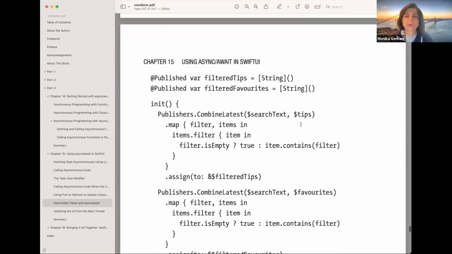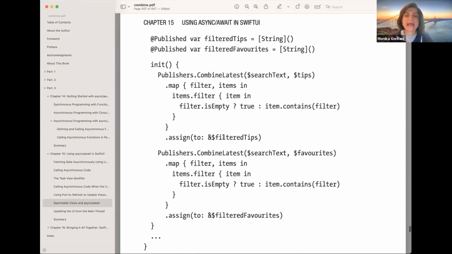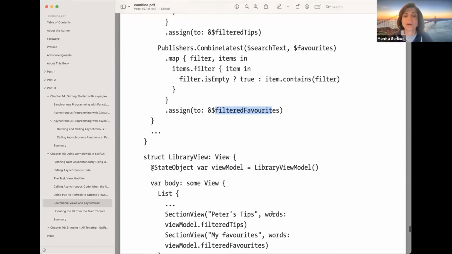And he's doing it for both tips and favorites, because we have this list of favorites, and one of them could match what the user is typing. For the tips, the same kind of thing. And that updates your filtered tips and your filtered favorites. And this is all in the view model.